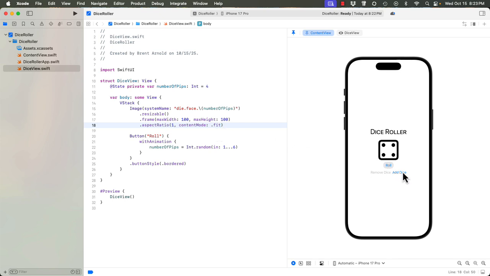And now when we add more dice, notice it shrinks and it maintains the aspect ratio, meaning the height and the width stay the same and they're modified together. And then when we say content mode fit, it just means that the image won't need to fill the available space. It'll take up as much space as it can, both width and height being the same. Now let's go back to the content view.